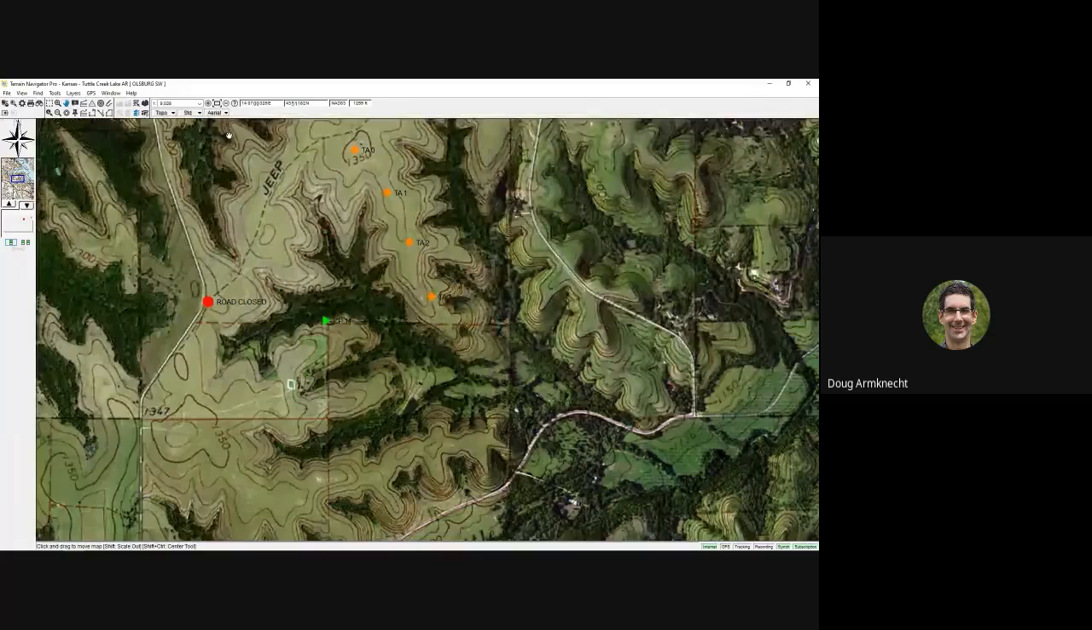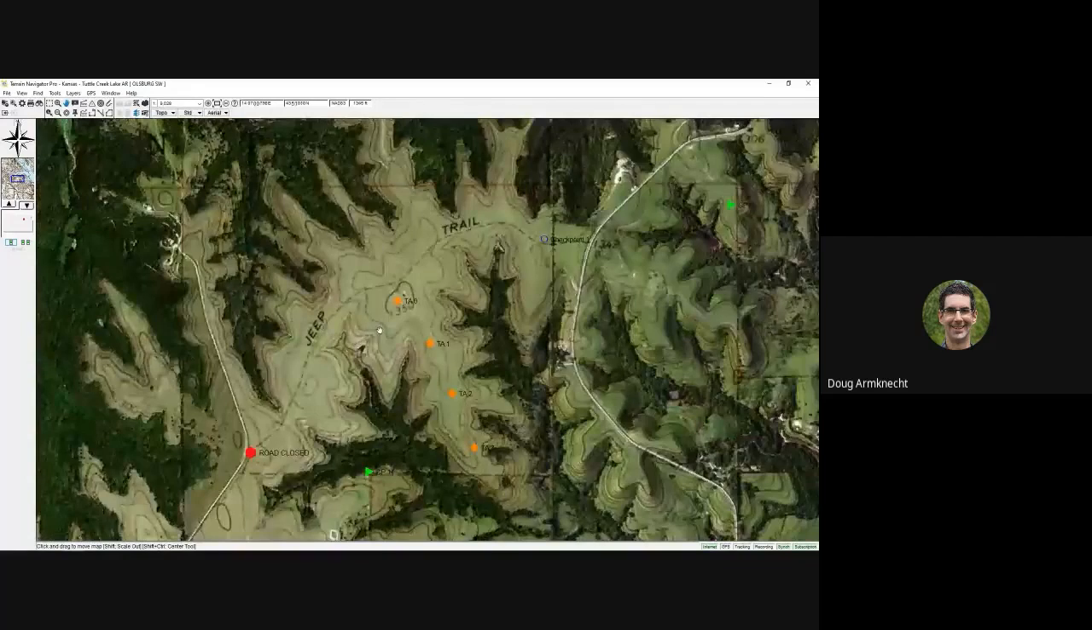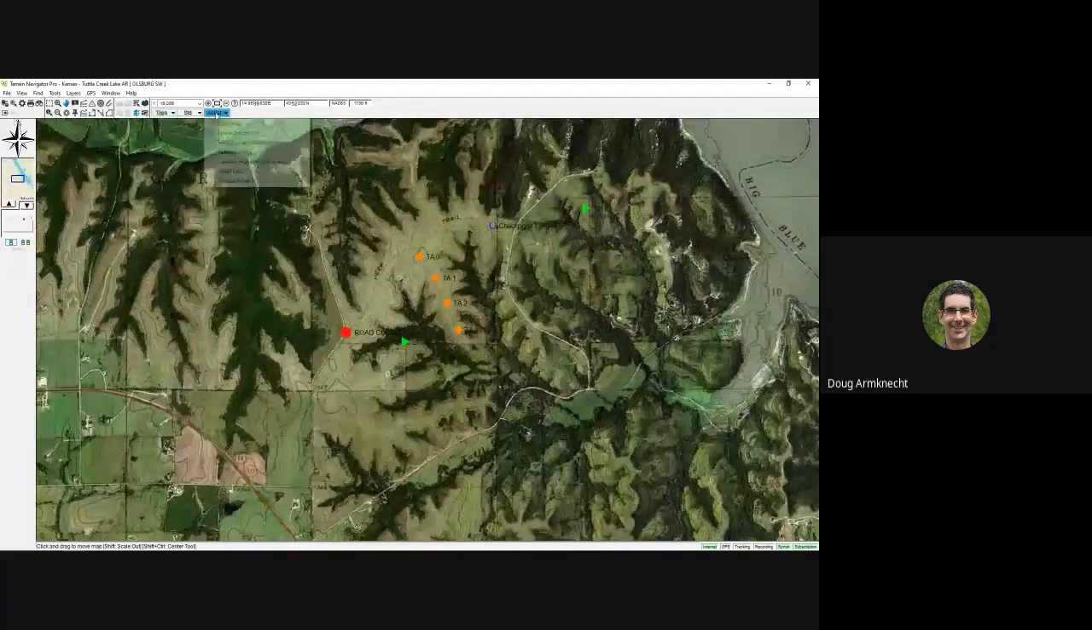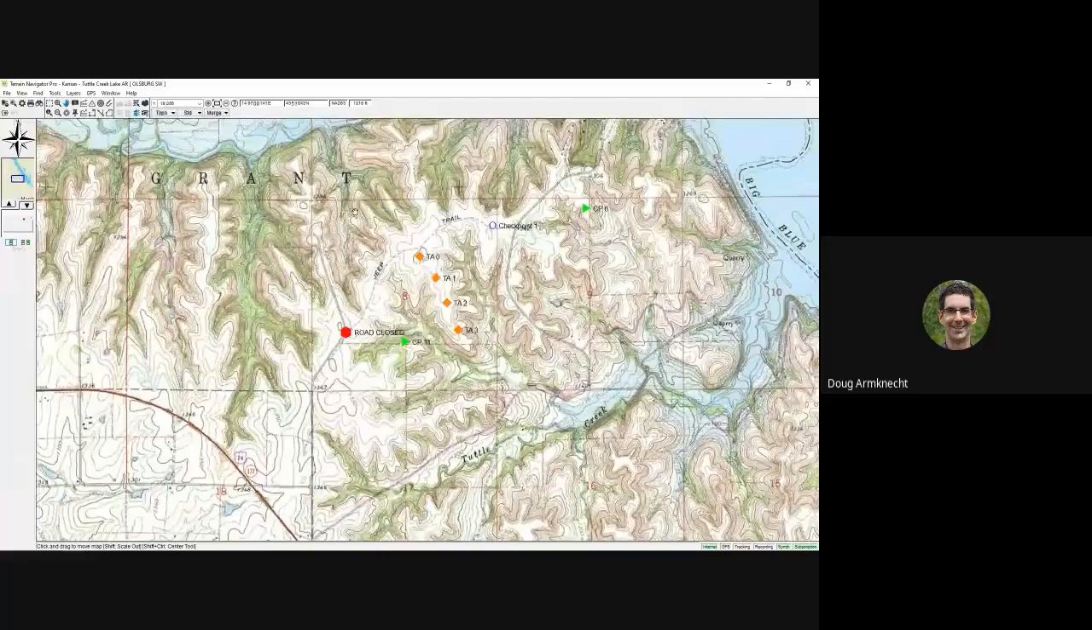This is going to show you a hybrid type map similar to what we do on the MyTopo printed map side. So this could come in handy just for setting up your map. Terrain Navigator Pro has a lot of different options, and not all of them are useful for adventure racing, but many of them may be. So I just want to show you that one. All right, we'll just switch back to the no merge regular topo map.